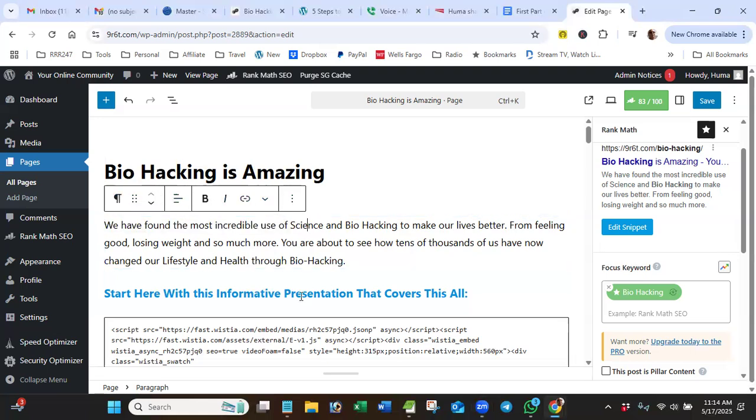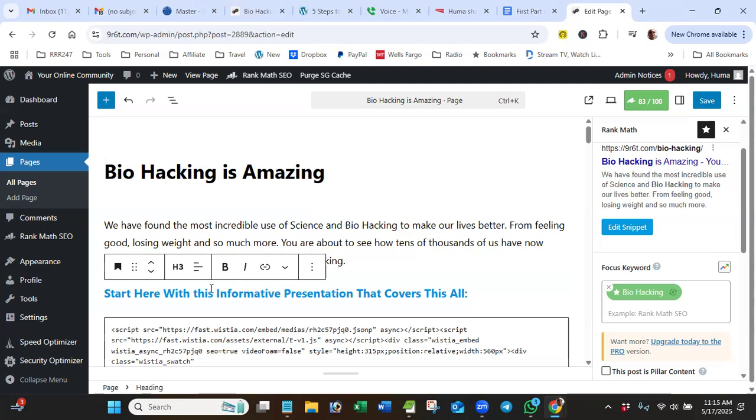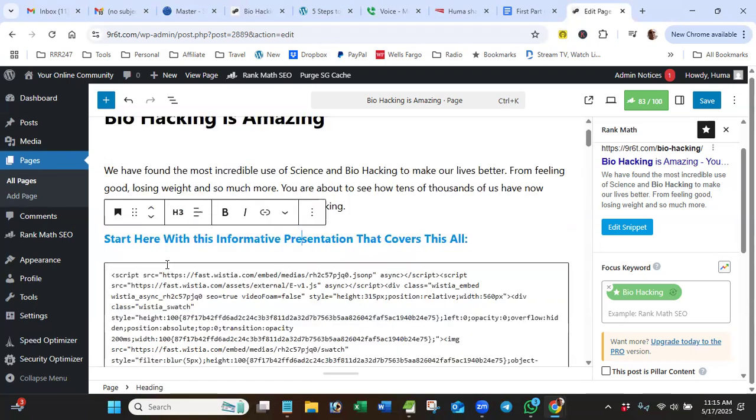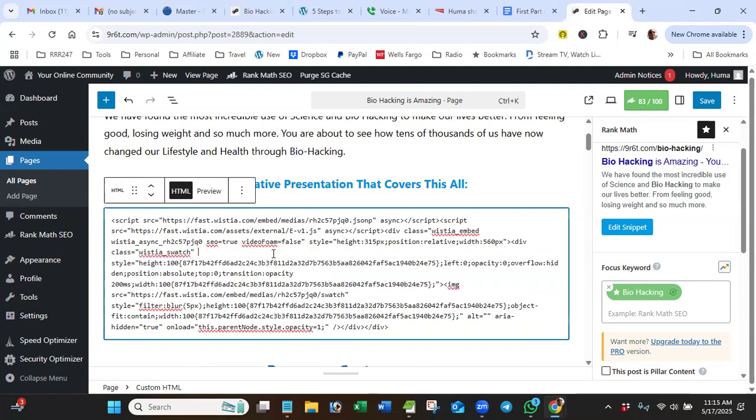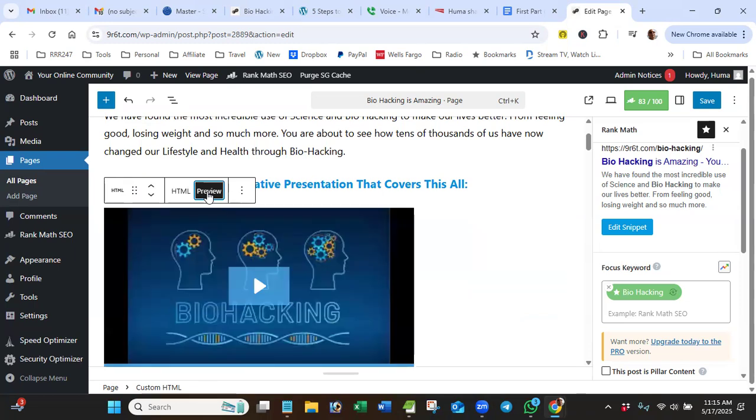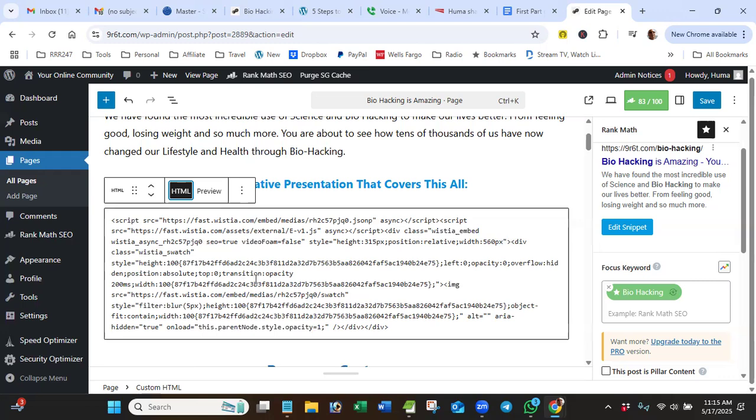When I click this heading right here, it shows that this is an H3 heading. When I hover over here, it outlines it so I can tell this is a heading. If I wonder what this is right here, I can click inside it, and now this menu changes because this is actually the video that you watched. And here is your video if you want to preview it. So this is the code for the video.